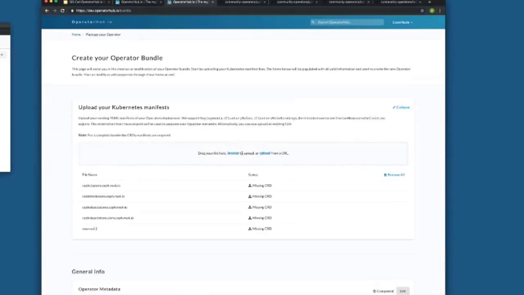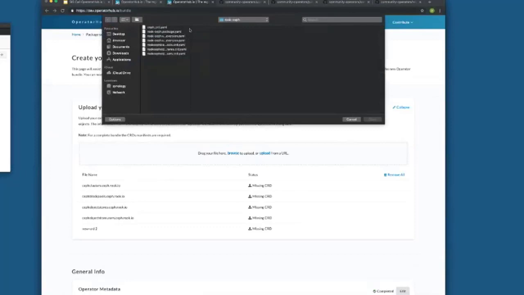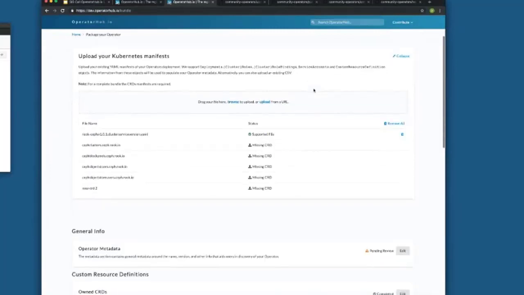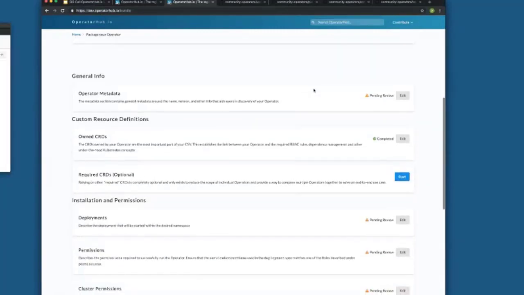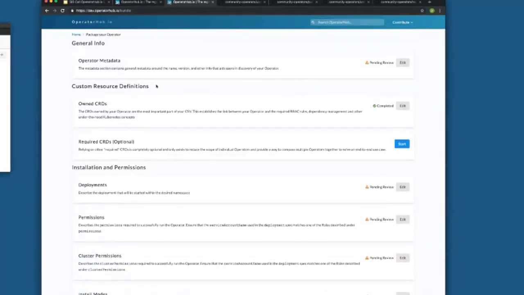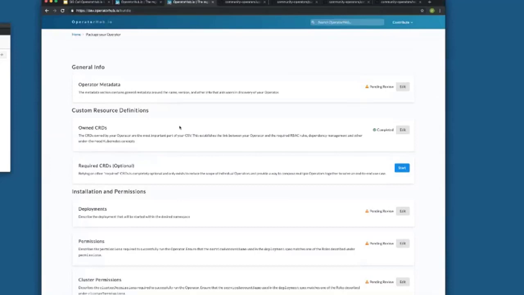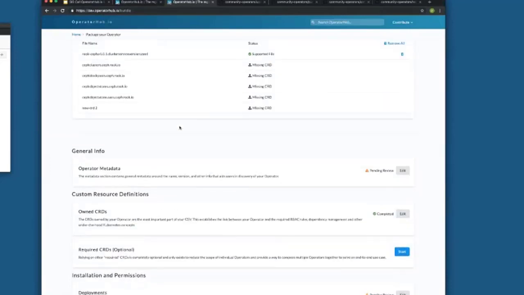But one thing you can do here is basically upload your existing CSV. Let's take this one. And it would start to pre-populate all the fields in the editor, which are down here. So we basically walk you through all the steps to create a complete and high-quality CSV in this UI. And there's validation on each step as you go.